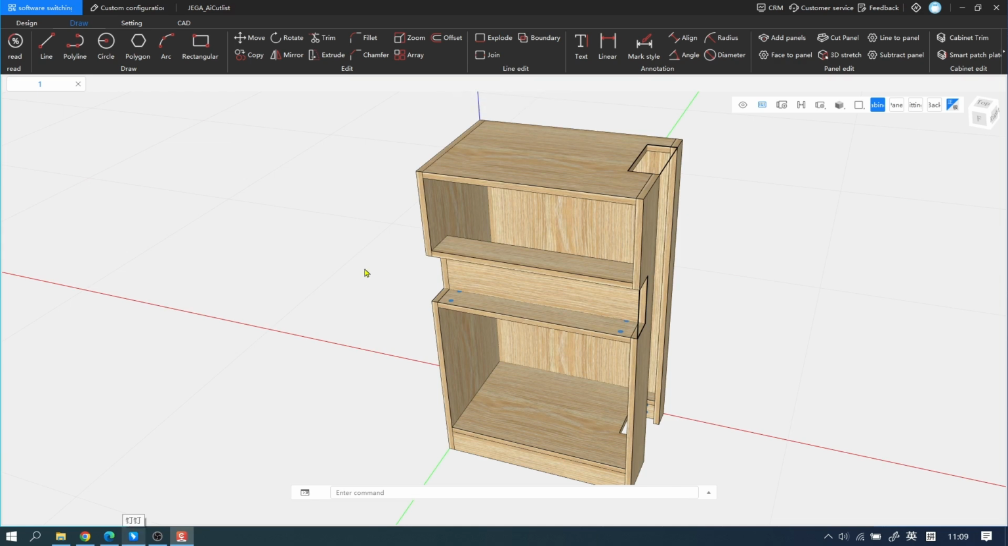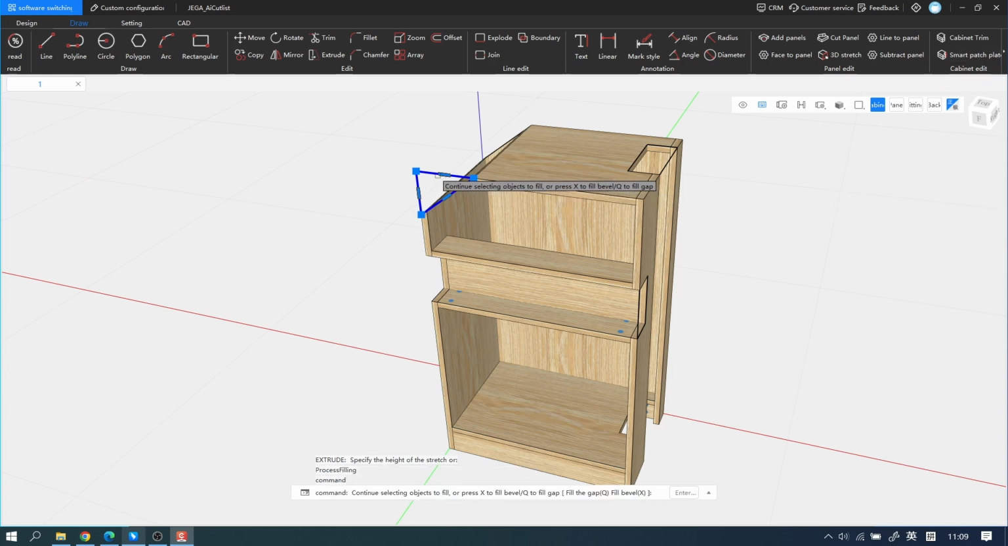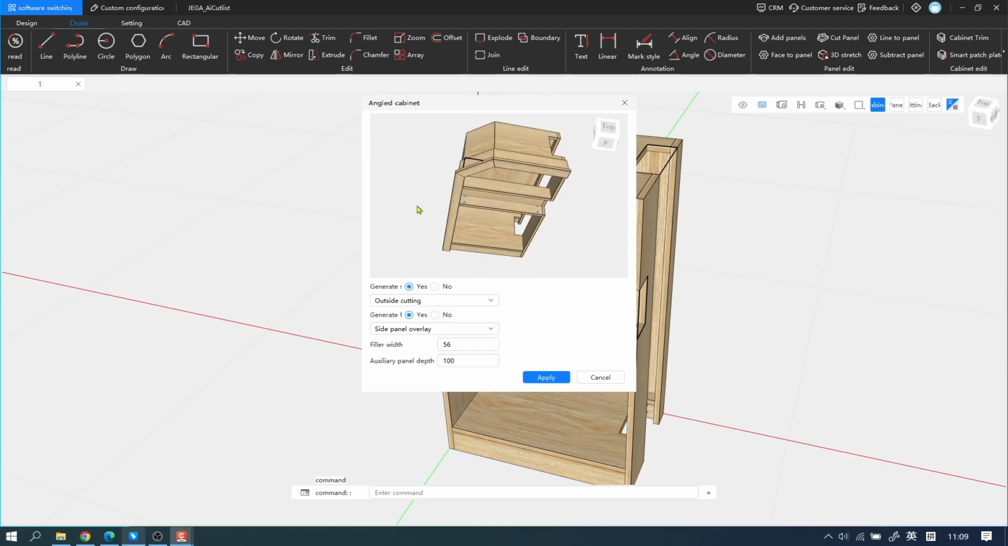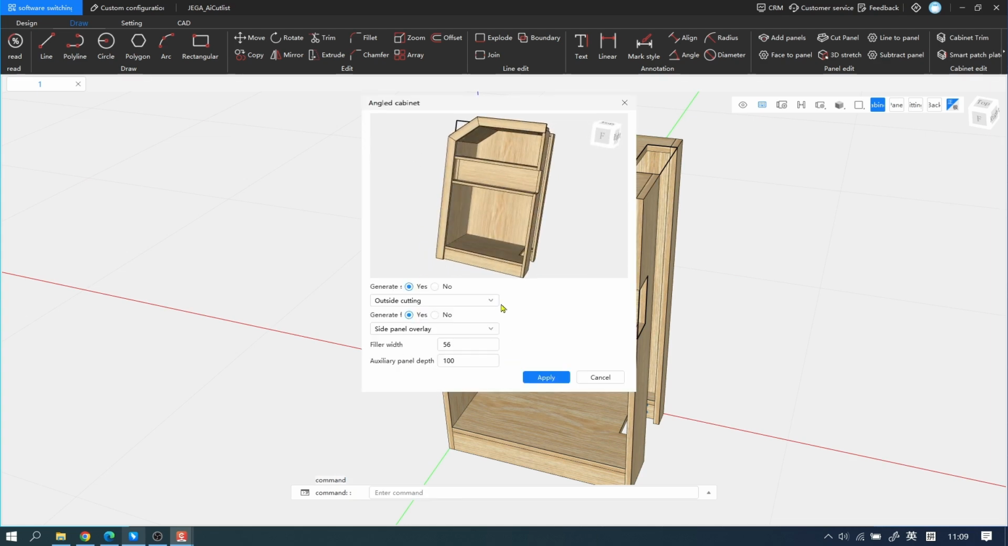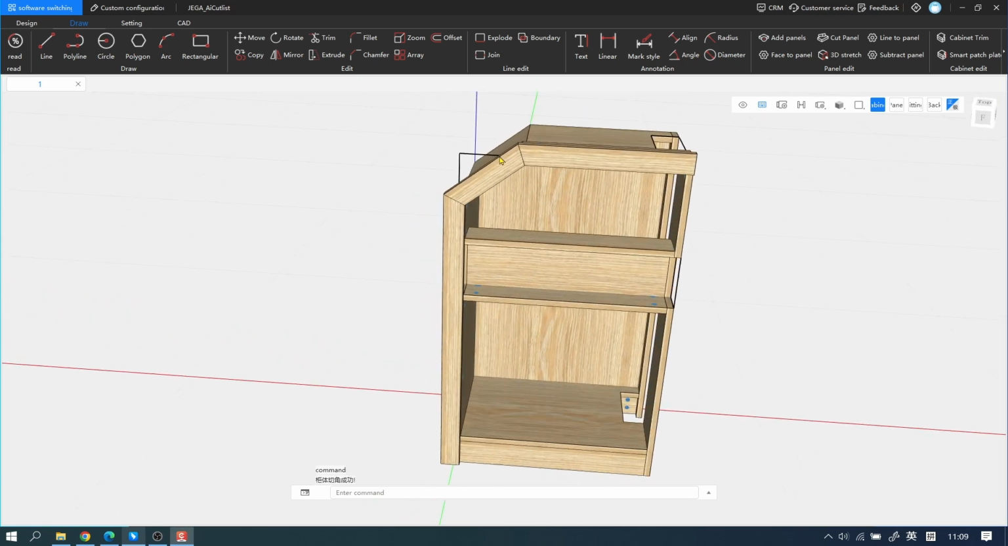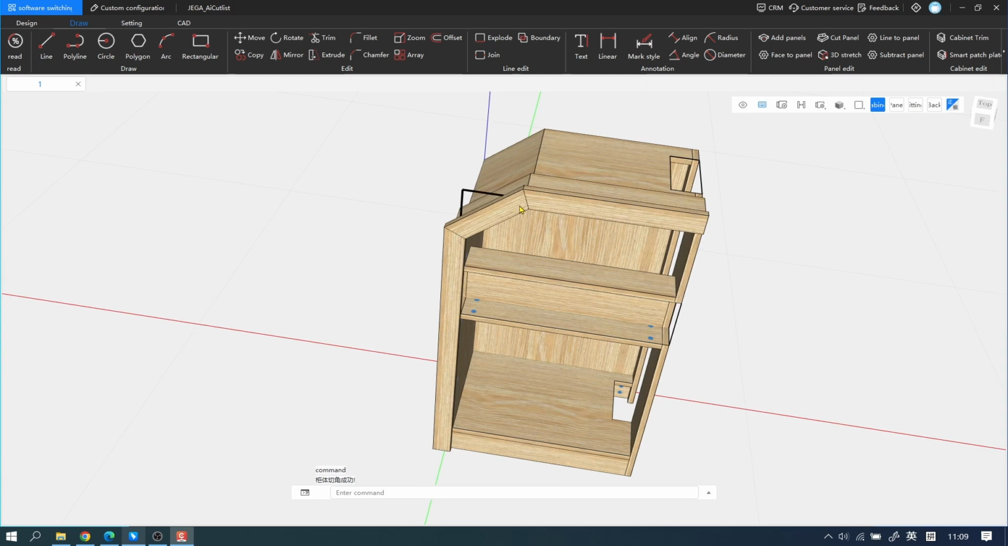To fill the bevel, let's create one first. Now select this triangle, smart patch. Then input the X, then you can see this kind of filler. Just check all these details and apply it. Now you will get this type of filler and also fill the bevel part.